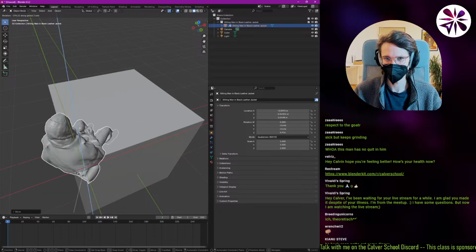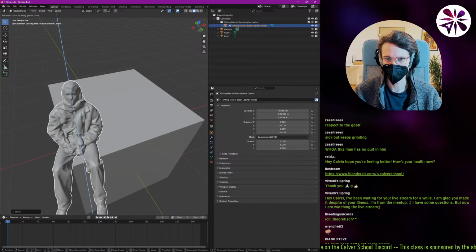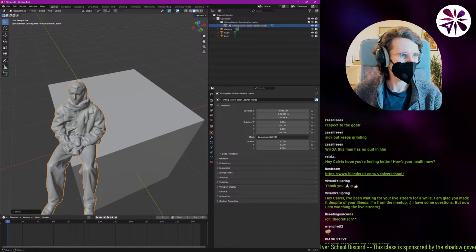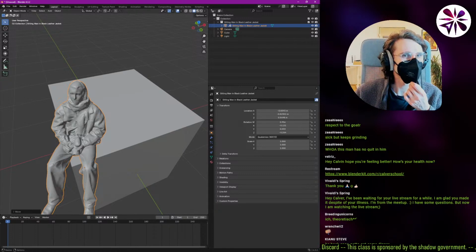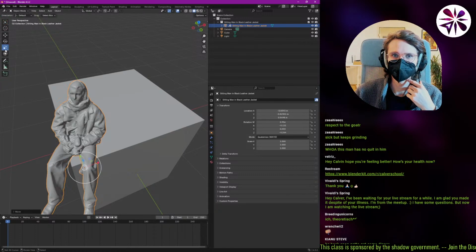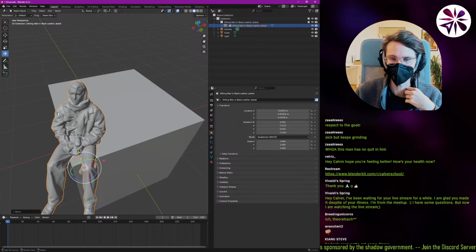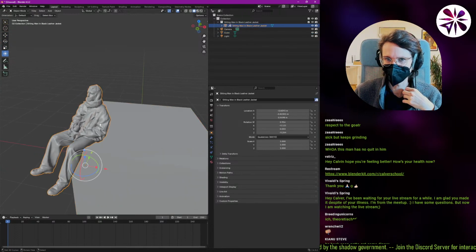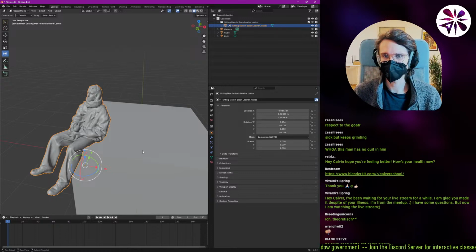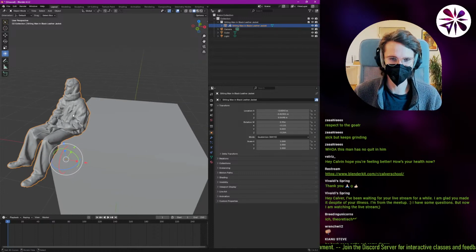Oh, this one's a bit complicated. Ah, yeah, here we go. Gizmo. I think this is the most important thing for moving objects. Maybe one more thing that is very cool that I use all the time.